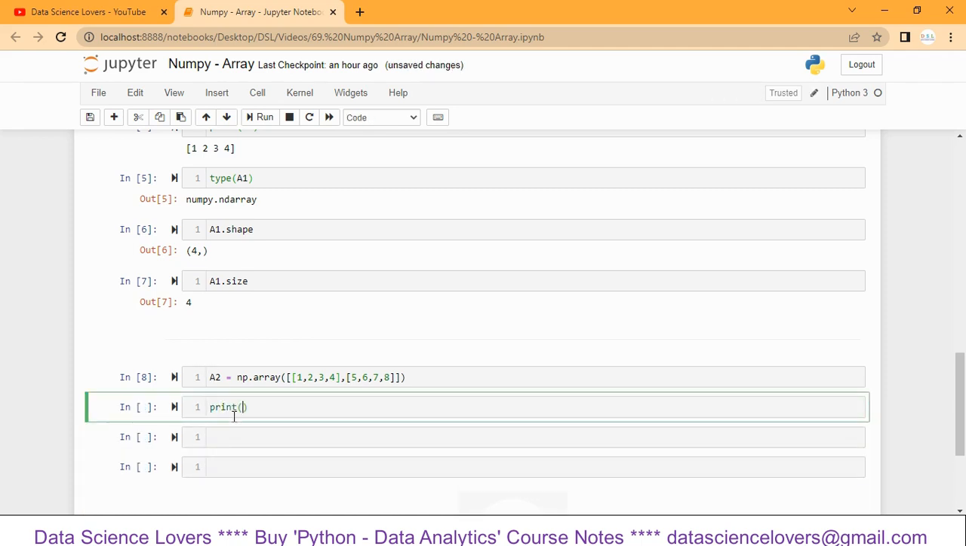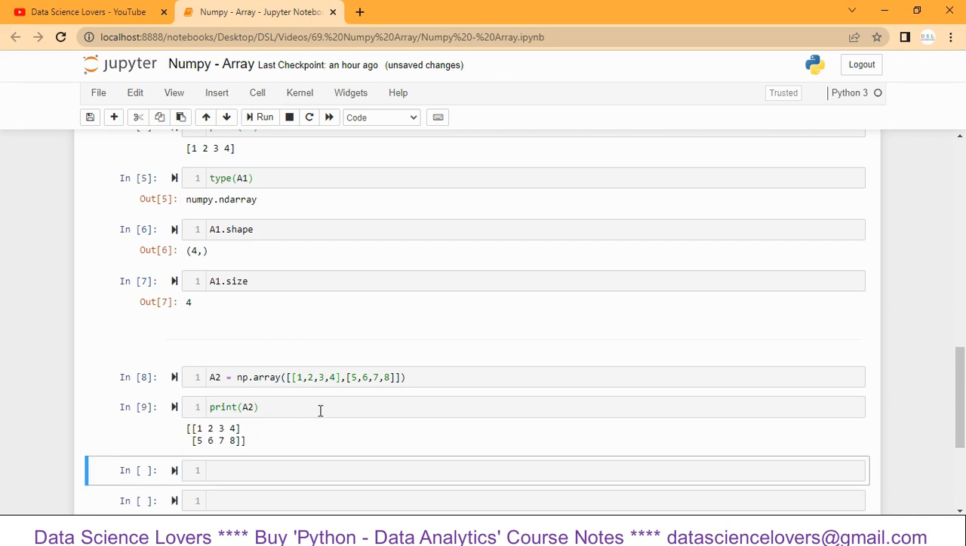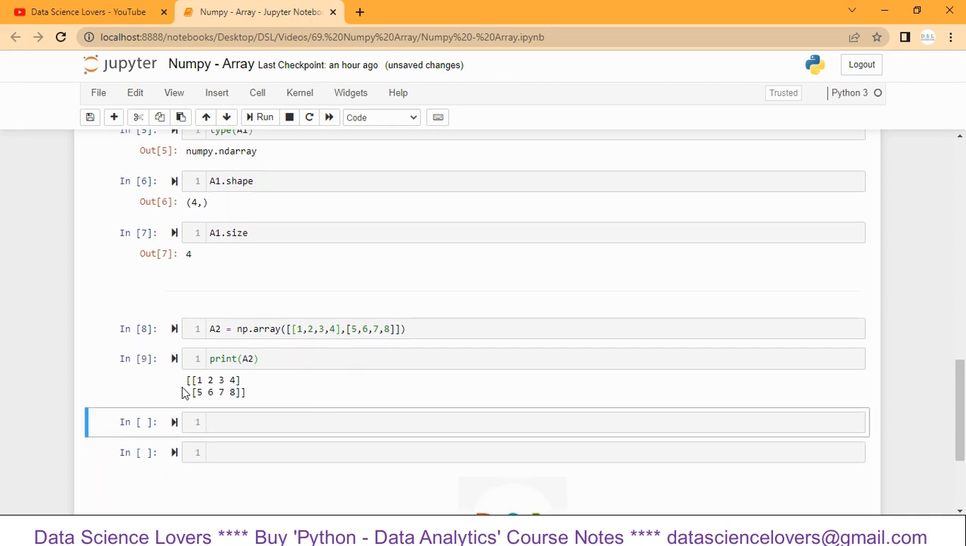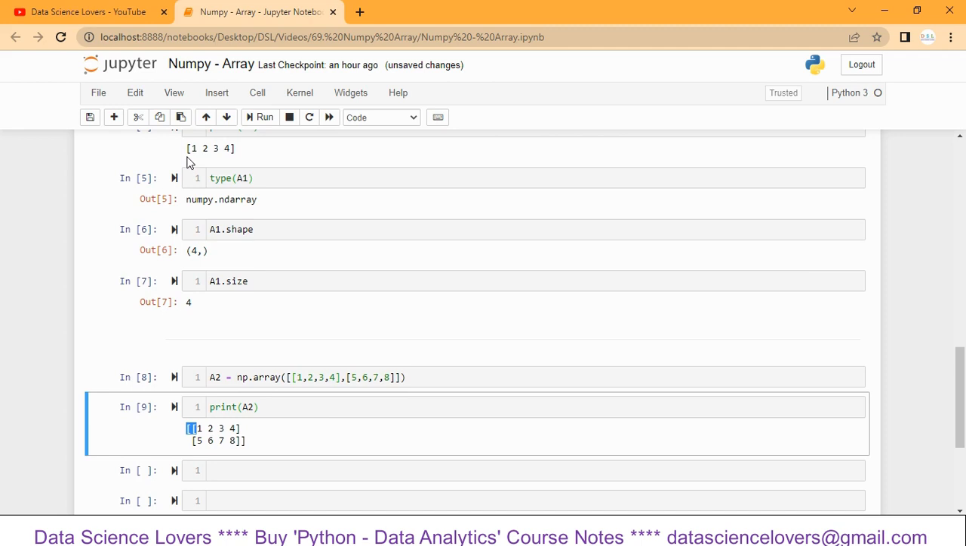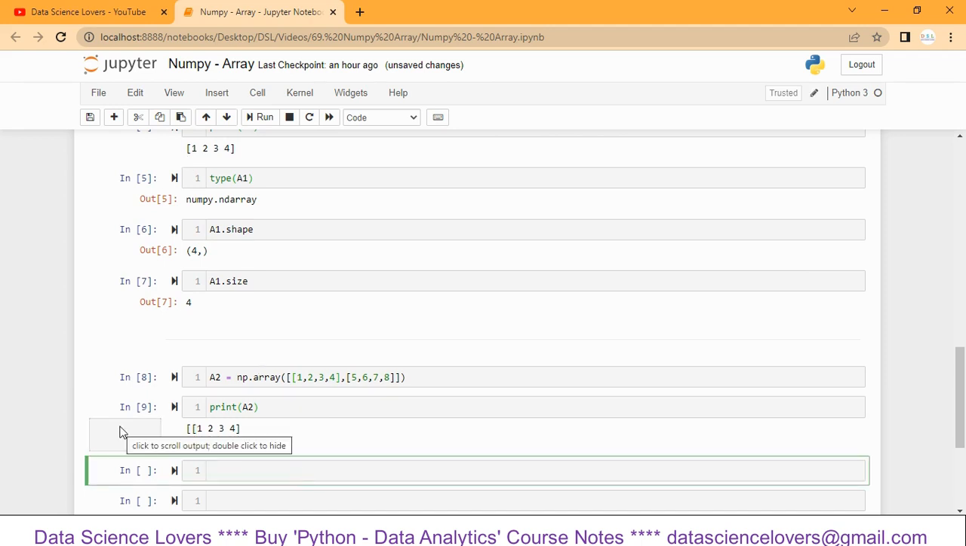To have a look at my 2D array, print a2. So this is my 2D array. Here you can see there are 2 rows and 4 columns, and the number of brackets also here is 2. In earlier 1D array, the number of bracket is 1 only. So that's how you can recognize the array shape.